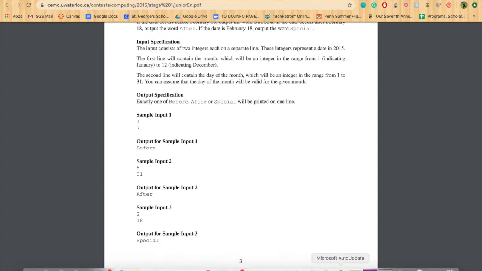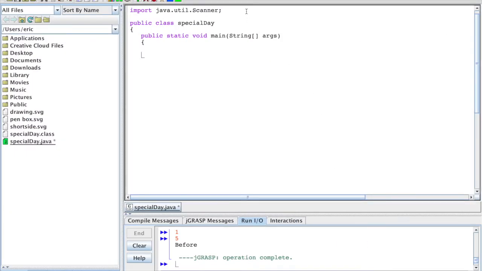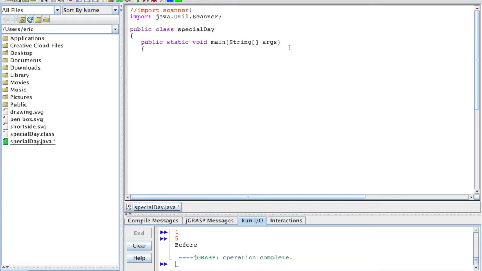Let's get into the code. I'm going to open up JGrasp here, and you see I've already written 3 things. I've imported our scanner, which is an essential part of your code being able to take inputs. And I've named our class SpecialDay, and I've written our main method. So the first thing that I'm going to do is bring in our scanner here. I'm going to say Scanner sd, we'll say it for special day, equals new Scanner.